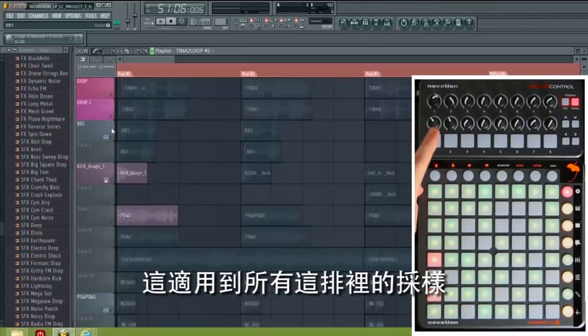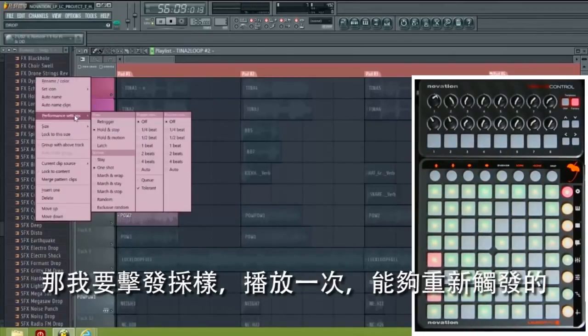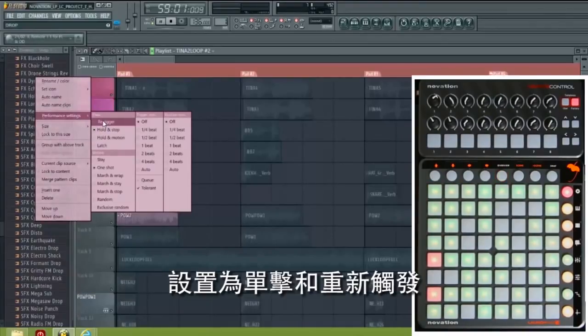And this applies to all of the samples on that row. So for me to hit the sample, have it play once, and be able to re-trigger it, I set it to one shot and re-trigger.